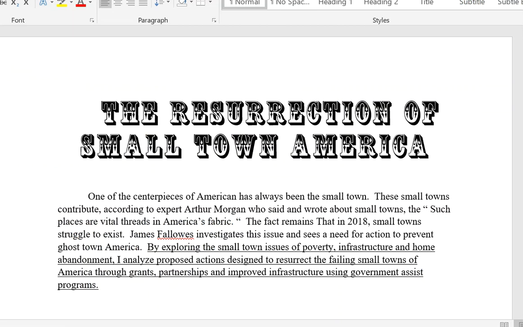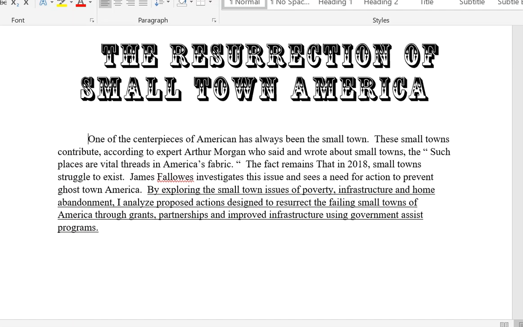I've already started my assignment for the annotated bibliography, and I've given it a working title. And I have written out, at least at this stage of the game, what my introductory paragraph is going to be. One of the centerpieces of America has always been the small town. These small towns contribute, according to expert Arthur Morgan, who said and wrote about small towns, such places are vital threads in America's fabric. The fact remains that in 2018, small towns struggle to exist.